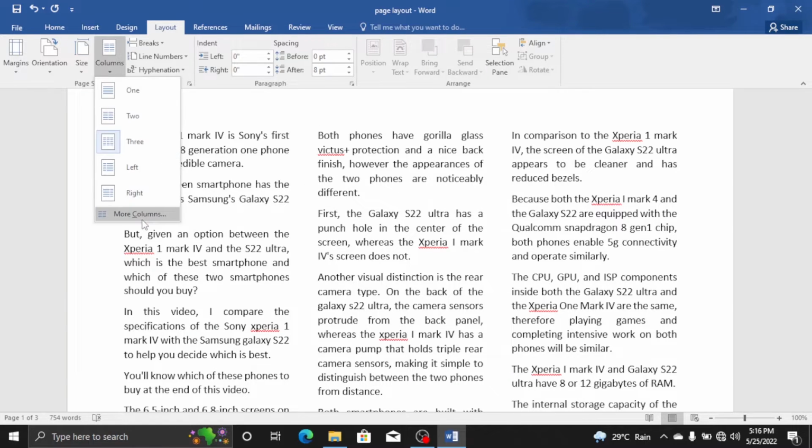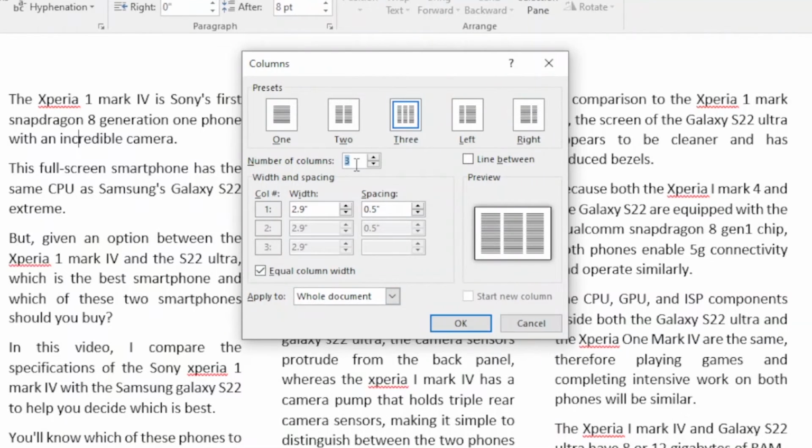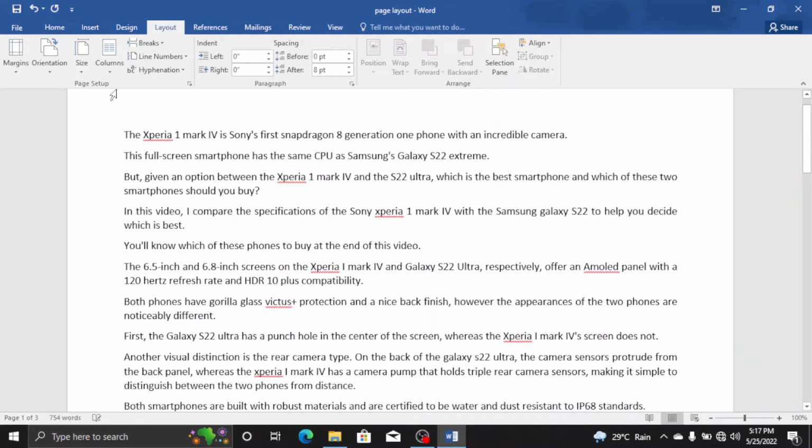I think you can go to custom columns. So if you want more than 3 columns, you can go to your custom columns. So you can here specify how many columns you want to be displayed on the screen. So if I say 4 and then click OK, you can see that it has actually split the page into 4 columns. This is not what I want. So let me go back to 1 column. At default, our document is always arranged in a single column.